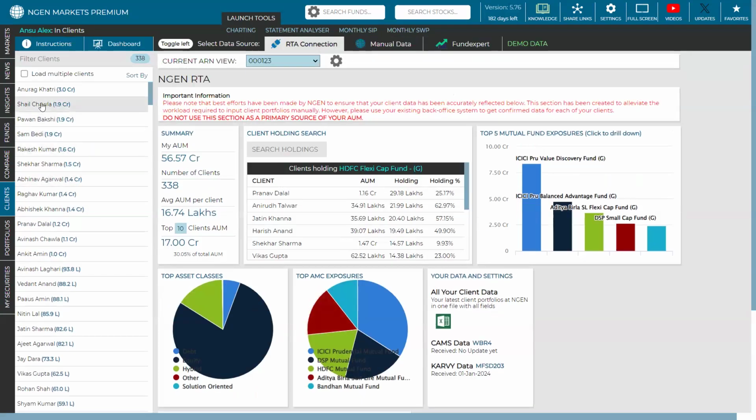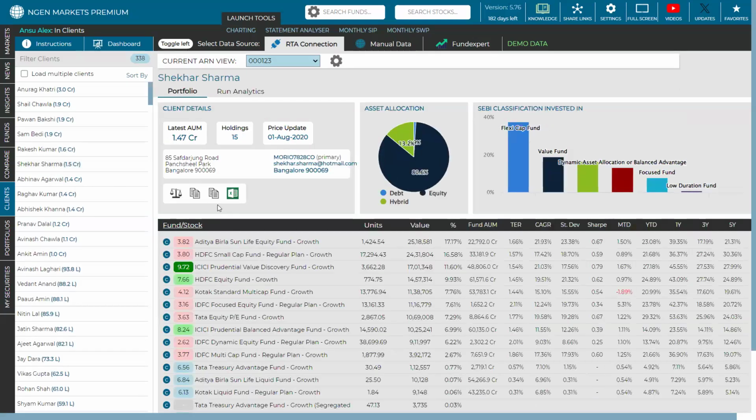Next, as I mentioned, all your client names show up on the left-hand side. You can click on the name of any of the clients to run a portfolio analysis. So let's say I click on this Shekhar Sharma. This loads right here. There are 2 tabs under this name if you see. First is right here, portfolio.